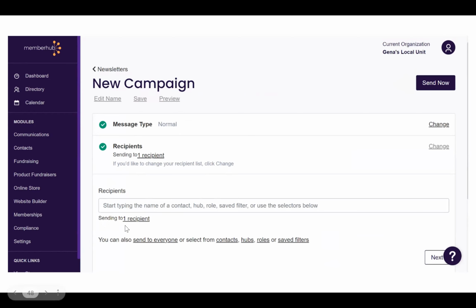You can edit your recipient list. Same thing, you can click the link to send it to everyone. You can select multiple contacts you want to send this newsletter to, or even if you want to send it to a specific hub or even a role. One thing I do want to mention, if you're wanting to message or send newsletters to only your PTA members, selecting role and member is perfect for being able to communicate with only PTA members. So you can do that under the roles. And if you have saved filters, you can do that.